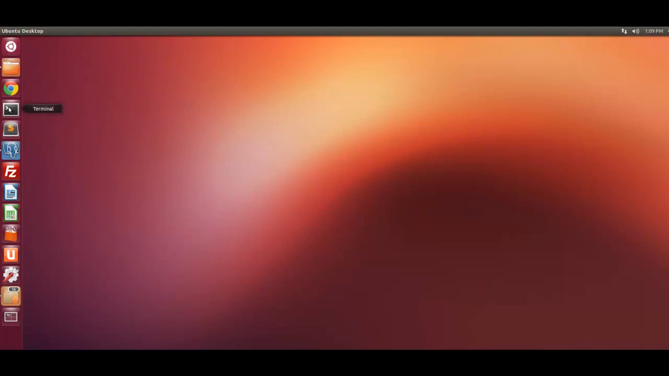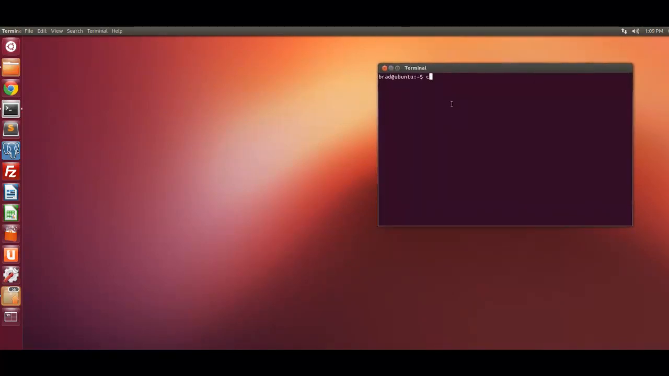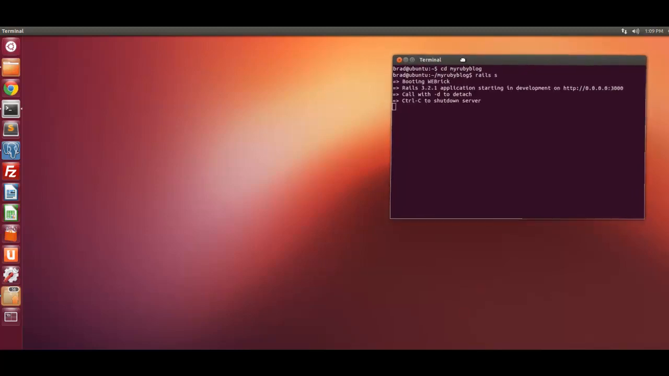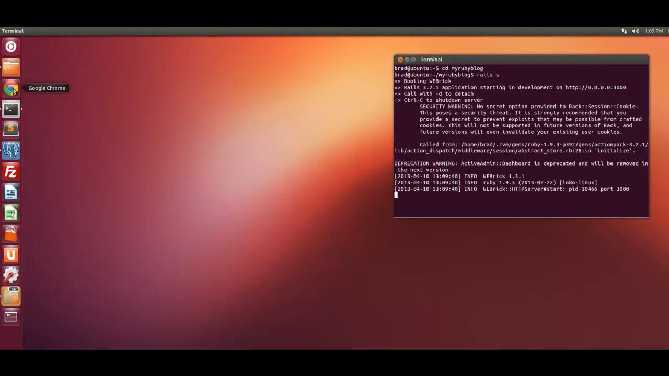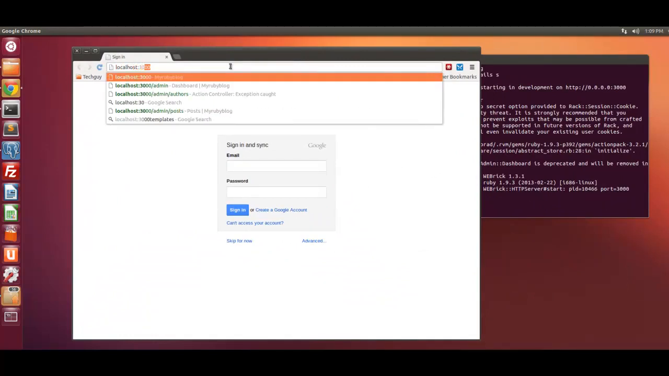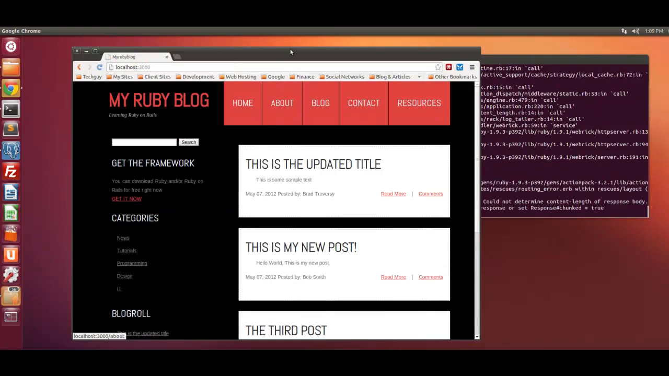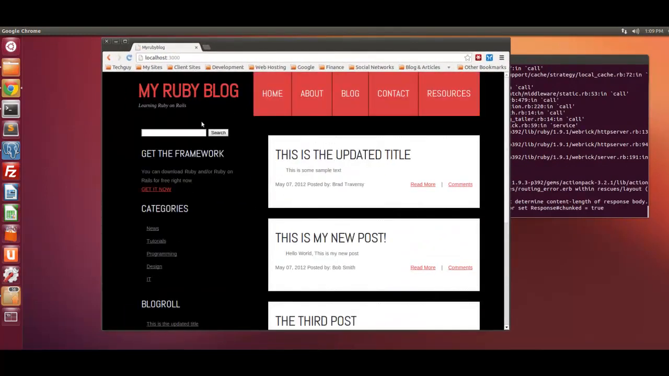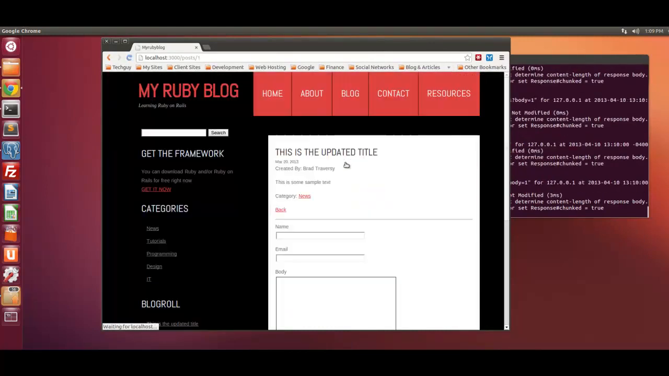So I'm going to go to my terminal and I'm going to go to my Ruby blog, and I'm going to start up the server just to make sure everything's good. And I'm going to go into Chrome. And we want to go to localhost 3000. Alright, so you'll see it's the same. I think the only difference here is I didn't get to do the comments. Actually, I did. Yeah, so basically this is the same app.